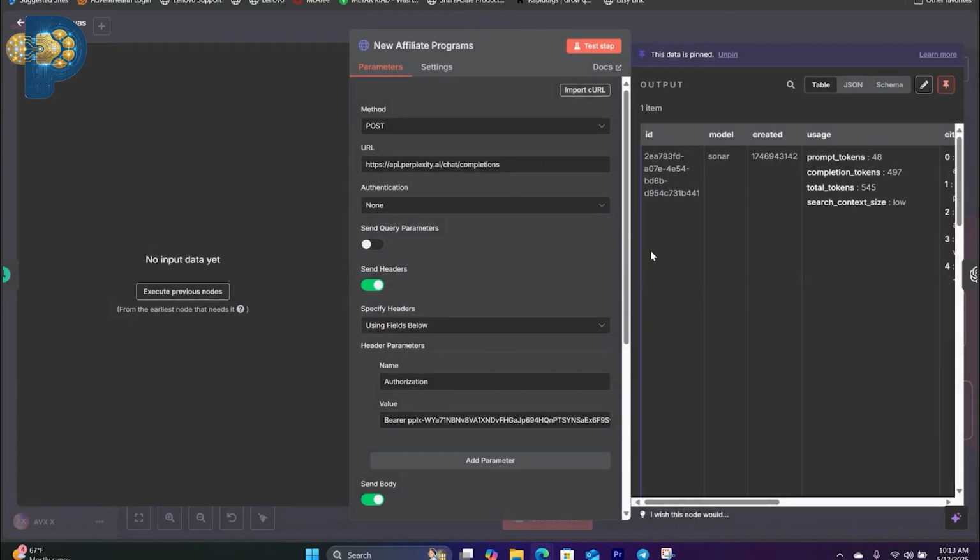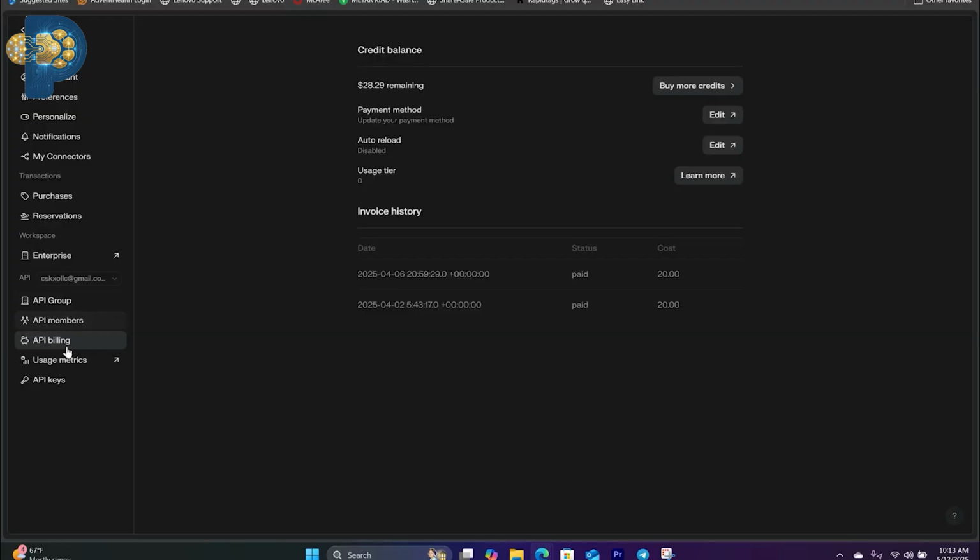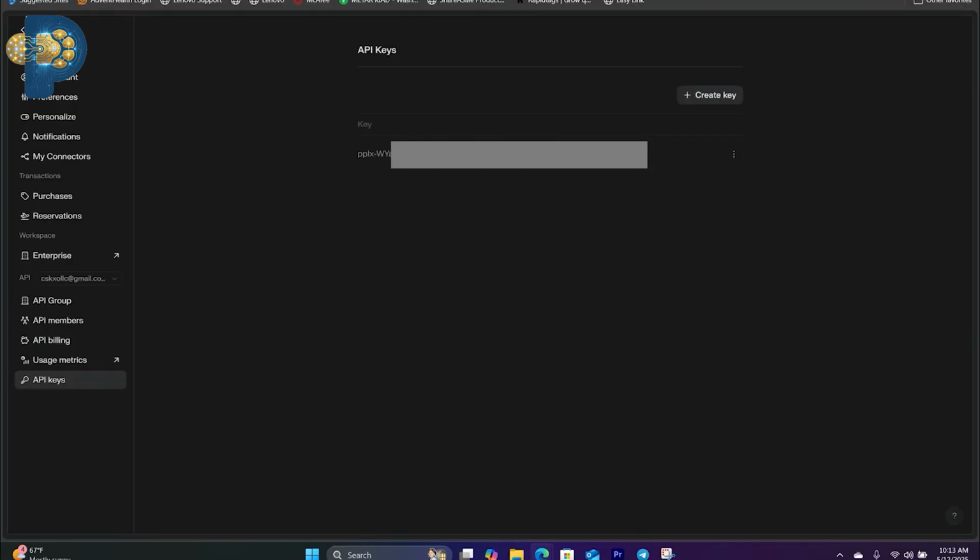Inside the HTTP request, we will use POST as the method. For the URL, you can reference this URL directly from Perplexity's API documentation. You're going to toggle send headers, and you will add authorization, and we're going to add in our API key. And you can grab the API key simply by going into your Perplexity account and going down to API key. And there's your API key.